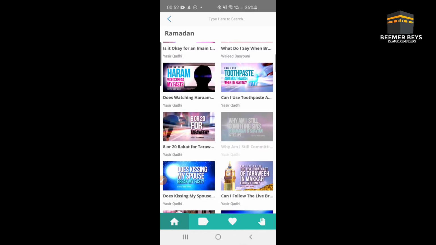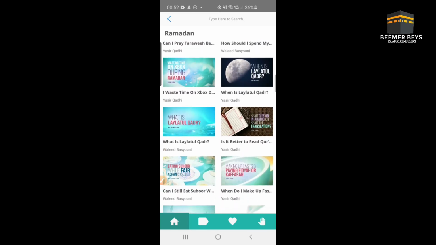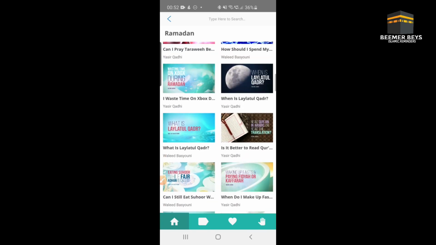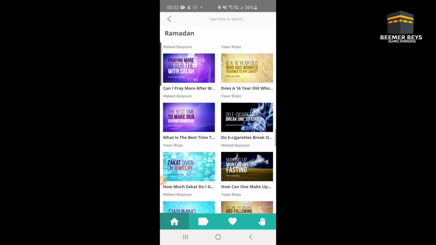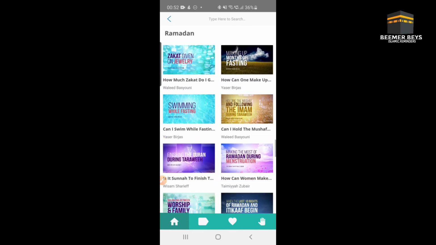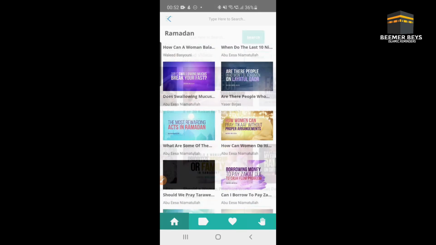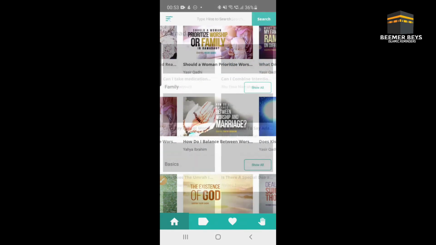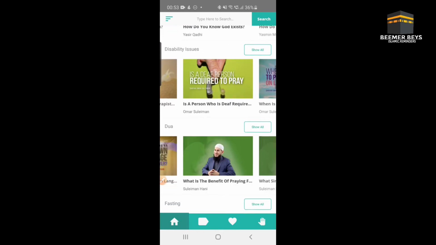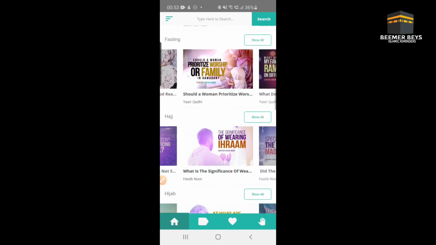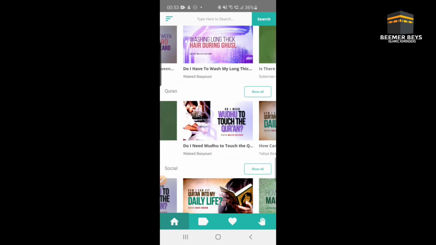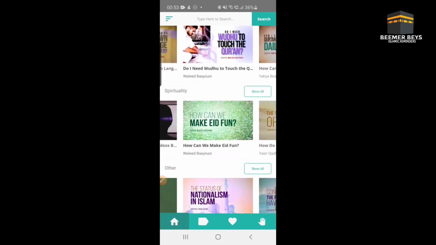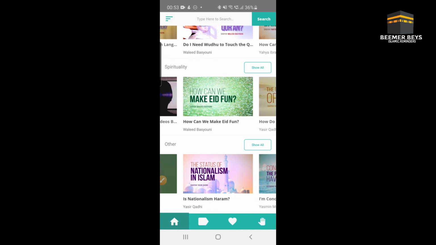And yeah, there's loads of different topics. If you look at Ramadan itself, subhanAllah, look at that. It's got all the beneficial stuff. So again, it's got loads more. It's got stuff to do with family, basics, disability issues, dua, fasting, hajj, hijab. The resource is beautiful, and it's laid out quite easy to use, easy to find as well.